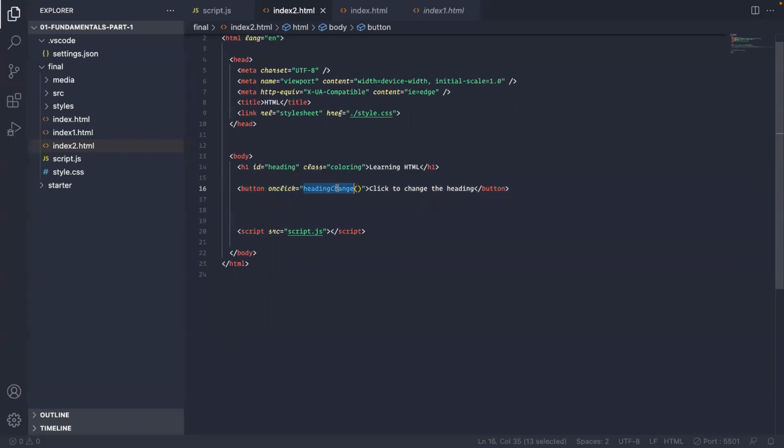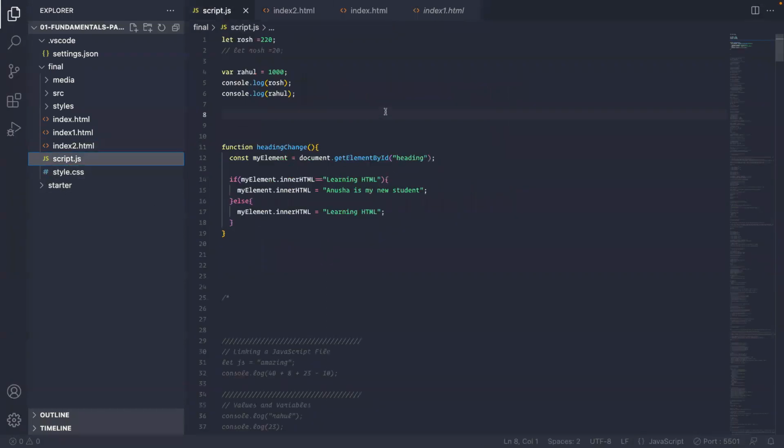So we have included this particular function, but now we need to define what exactly this will do. This is something we will be able to do in JavaScript, because we cannot write functions and other things in HTML. In HTML, we can only write tags, right? So this is the file. Let me open this and show you what exactly we have written.